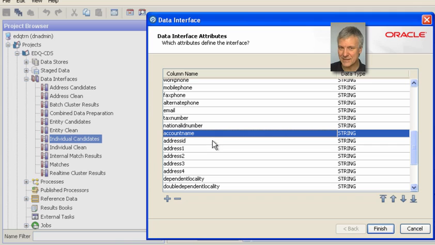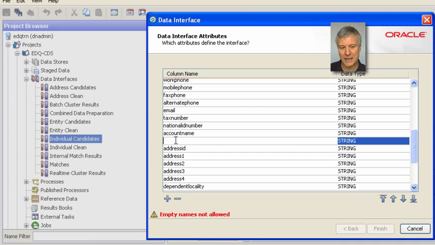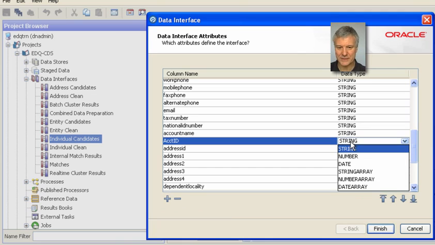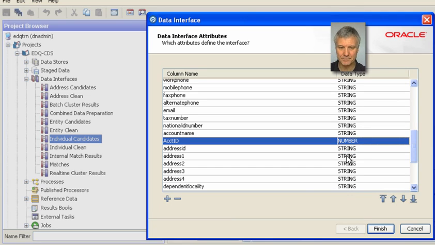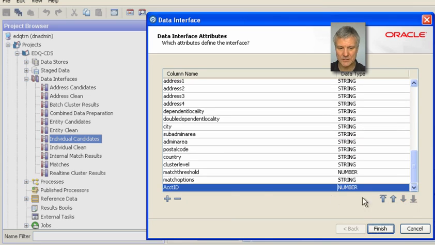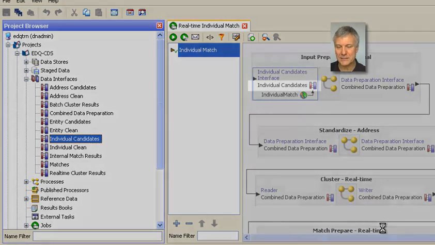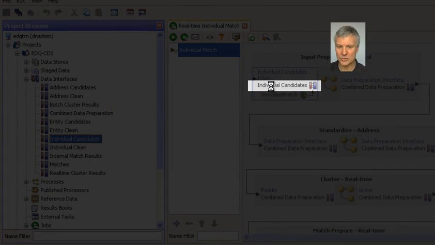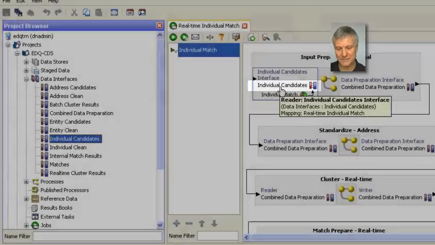So let's do that in this individual candidates data interface. And to do it very simply, we just click the plus button here and we type a name for the attribute. So I'll call it act ID, like that. And this is where we put in the data type. So we'll make it a number. And we'll just move it to the bottom of the data interface so we know where it is and we can find it easily. So that's done. We've added a new attribute to that individual candidates data interface.